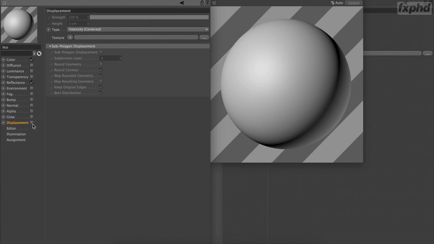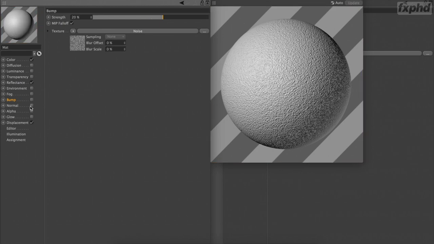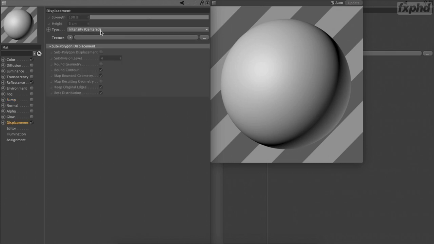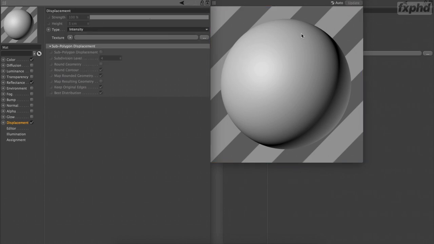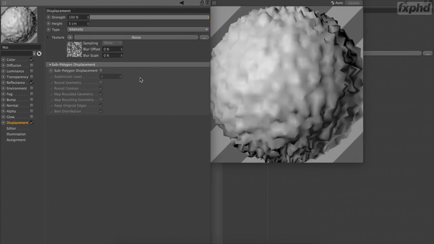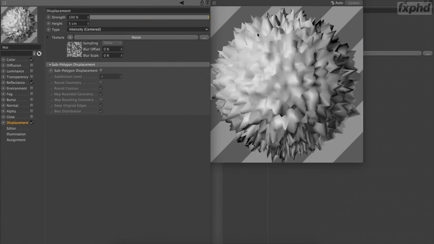And again, here's the displacement that we were talking about. Now displacement, unlike bump, 50% gray falls in the middle, black goes below, and white pushes up. In the displacement, you have the option to leave it intensity centered, which does the same thing. 50% gray stays flat in the middle, black goes down, white goes up, or you can also change it to just intensity. So black represents the current surface and white will push up higher. Again, let's just throw a noise in here to demonstrate. And that's intensity, and then this is intensity centered. You can see it goes up and down.